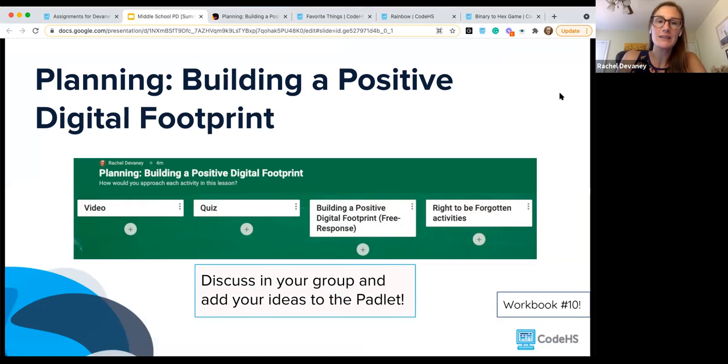This is workbook link number 10, the next activity in that lesson. I think the title is something like Synthesis. You can add to this Padlet about how your group would approach the video, the quiz, and the building a positive digital footprint activity in free response. You can collect ideas, and that way we can share with everyone else at the workshop.